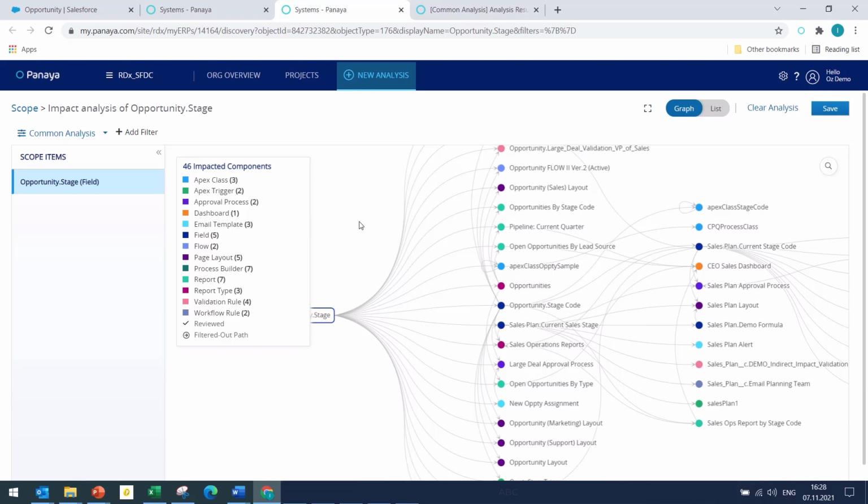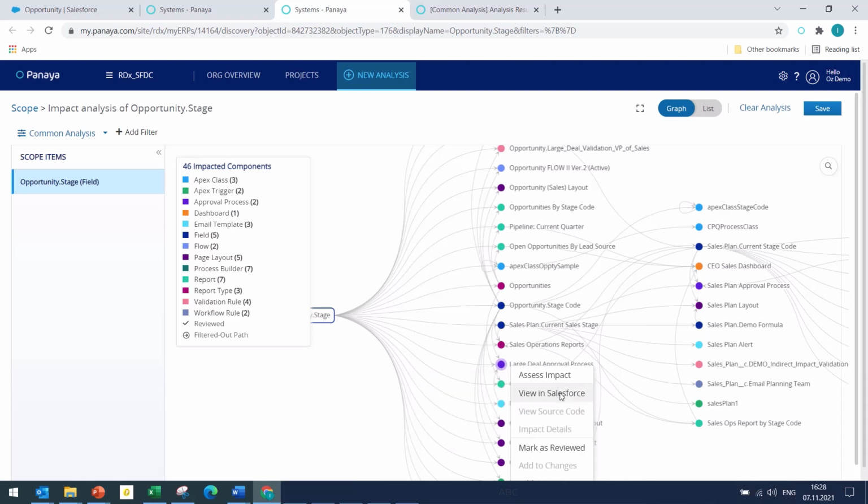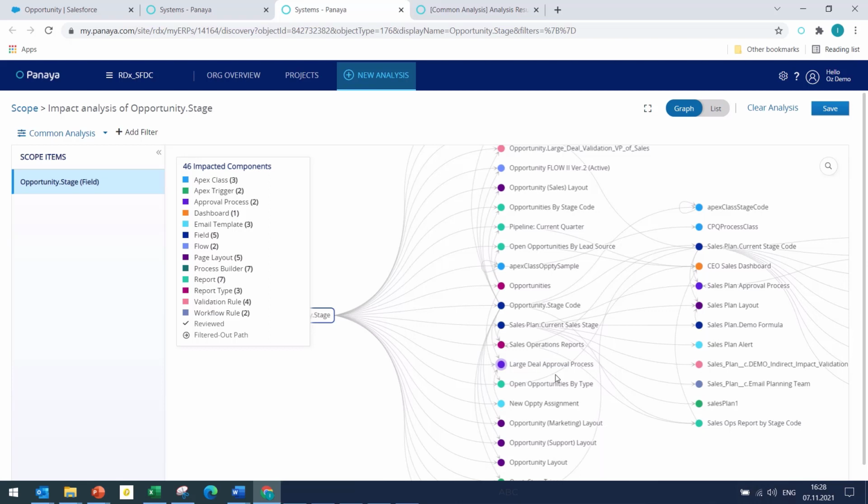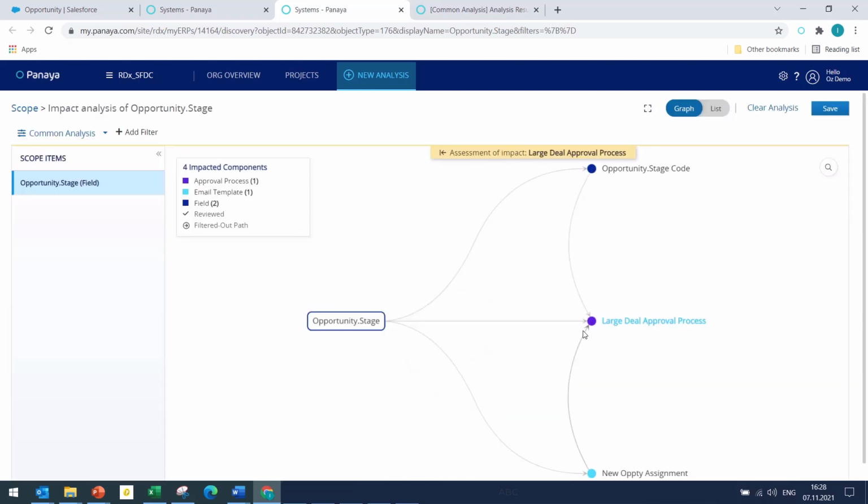We can see that changing the Opportunity Stage field will impact an approval process. To understand the effect, click on Approval Process and select Assess Impact. This will zoom in on the approval process and show exactly how it is connected to the Opportunity Stage field.